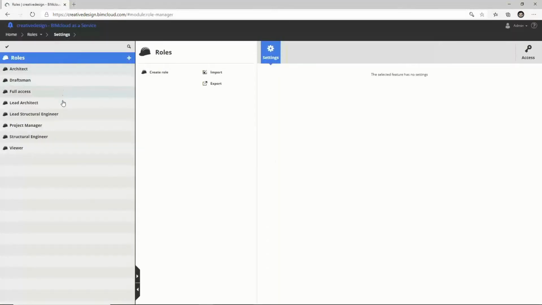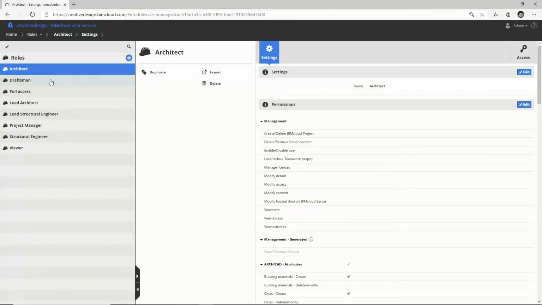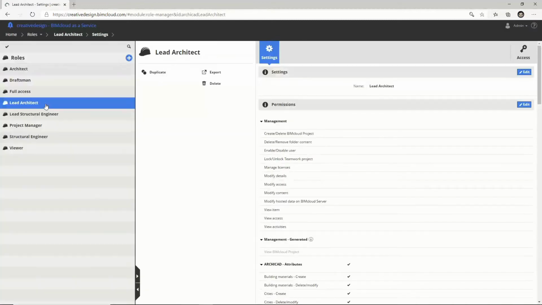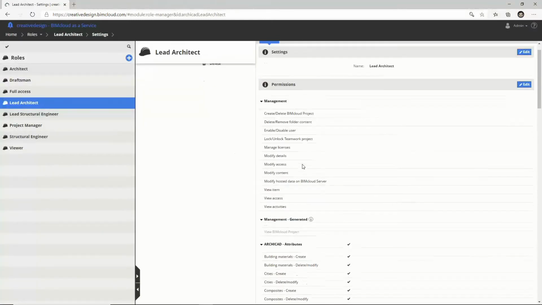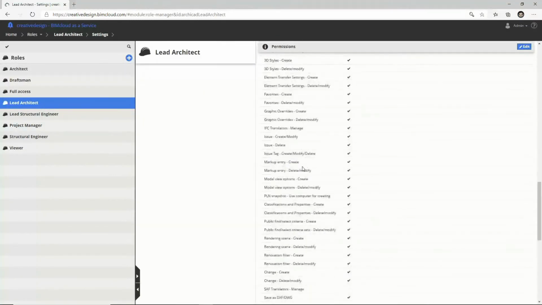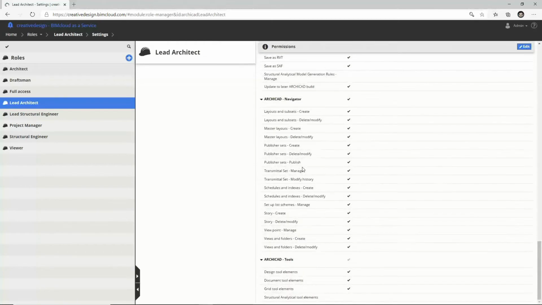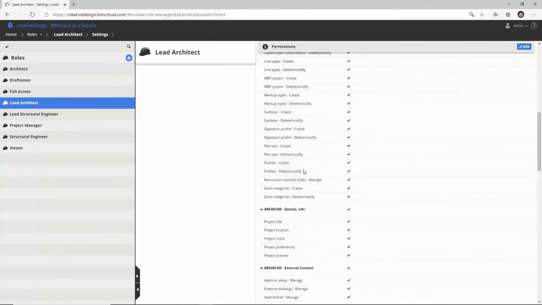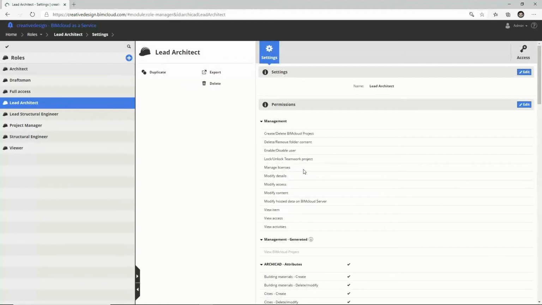Here we can see there are already some examples of roles which are automatically created with any new BIMcloud as a service activation. Each of these roles has a detailed list of permissions that can be enabled or restricted for that particular job role or level of seniority across the organisation.